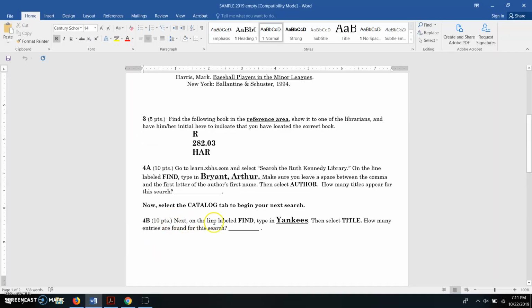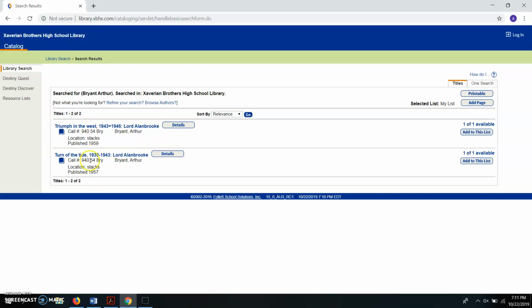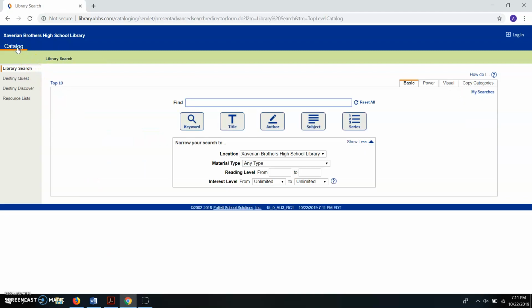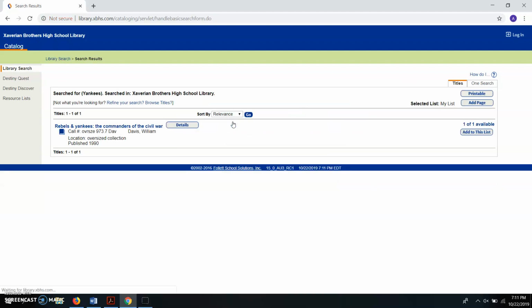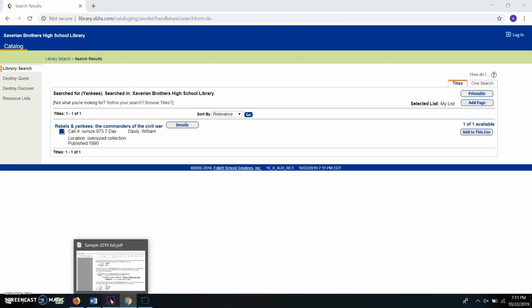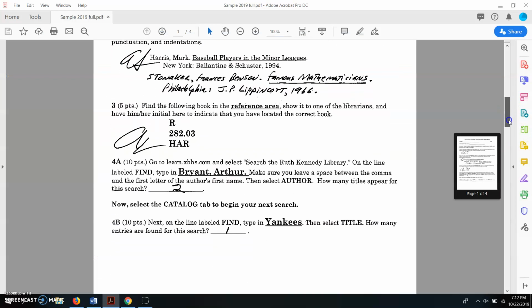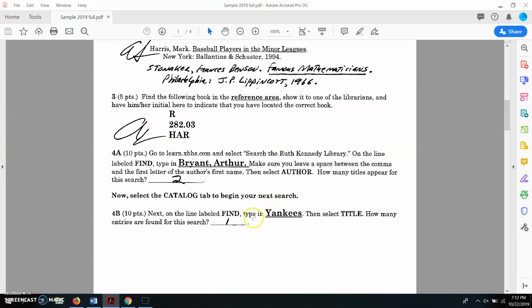The next part of 4 is asking us to do a title search, and everyone is given a different term. This sheet has the term Yankees. So let's go back. I'm told to select the Catalog tab. I'm back to a blank page. I type in Yankees, and I select title. Again, do not select enter. I select title, and I find out that we have 1 book in our library that deals with the Yankees. And so I write that down. I write down the number 1.